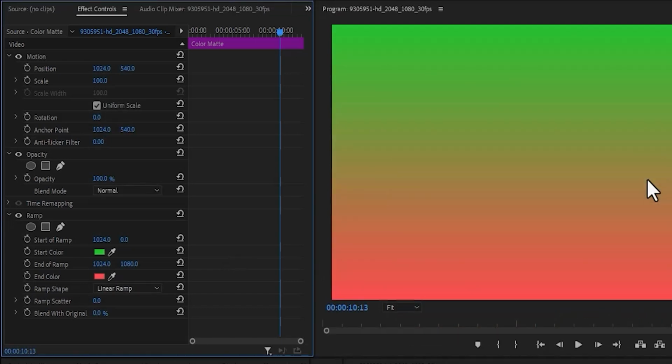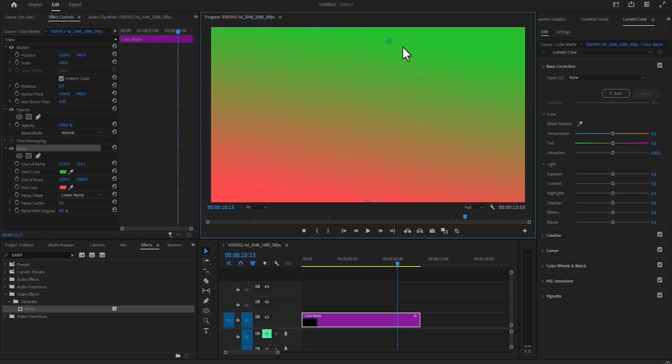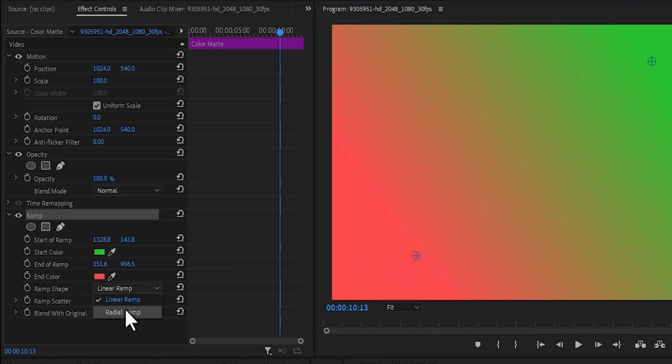And if you further want to change the direction of the ramp, you can select the ramp over here and two buttons will appear. You can move this further apart and you can change it from horizontal to vertical. Another thing you can do is to change the ramp shape from linear ramp to radial ramp.